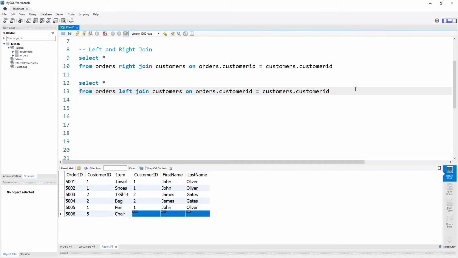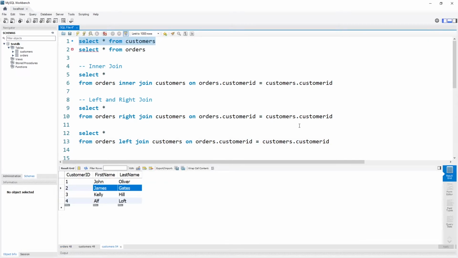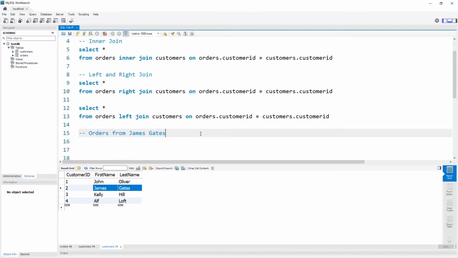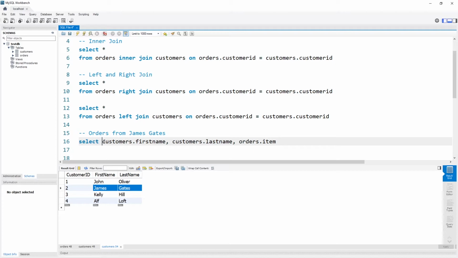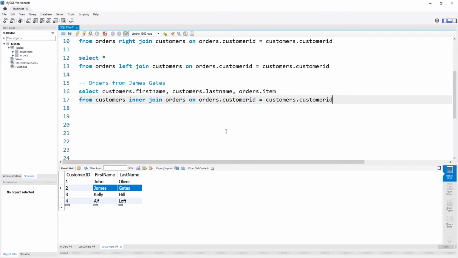So now that we have a good understanding of the inner join, the right join, and the left join, let's take a look at some more comprehensive things that we can do with the join statements. So in the customers table, you know that we have a customer called James Gates. How about we try and determine all the orders from the customer James Gates? To do that, we first need to select a few columns. We're going to select the first name and the last name from the customers table and the items column from the orders table. Then we have to specify a source from which we're going to take this data, and the source is going to be a join of 2 tables, which is going to be the customers table and the orders table, and we're joining them on the customer ID column.